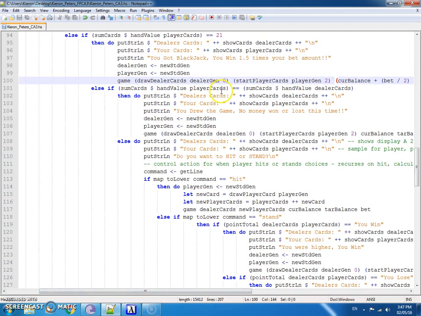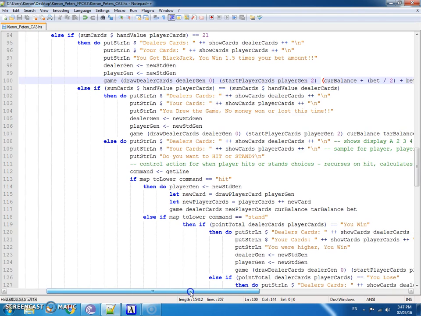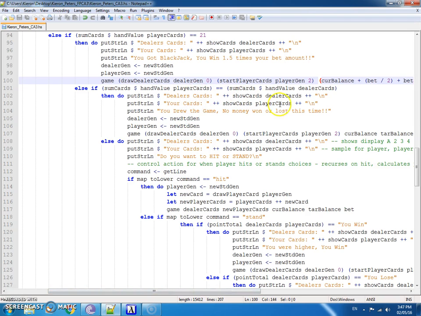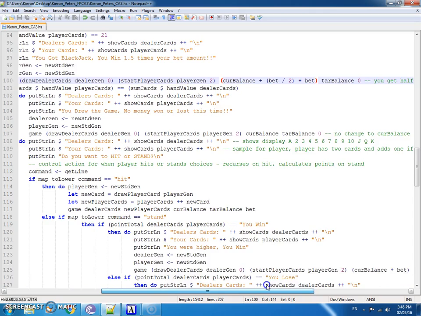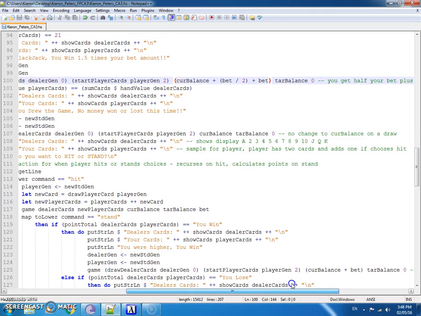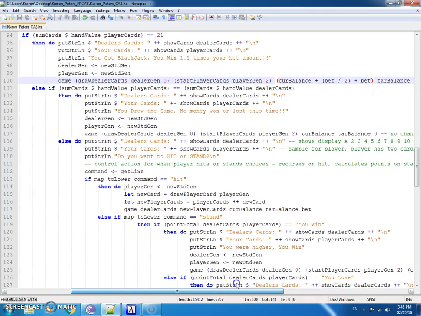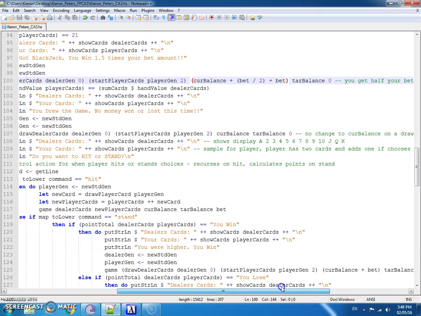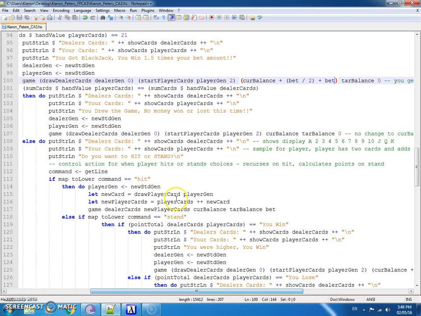Yep. If the sum of cards is the same as the cards you got, obviously they've generated enough cards that the dealer won't be drawing any cards, so we can just say it's a draw that time. And all you do is just call it with the same balance, no change to the values. The bet wasn't won or lost, so we just have the same balance.